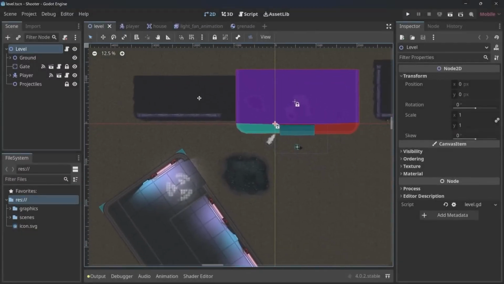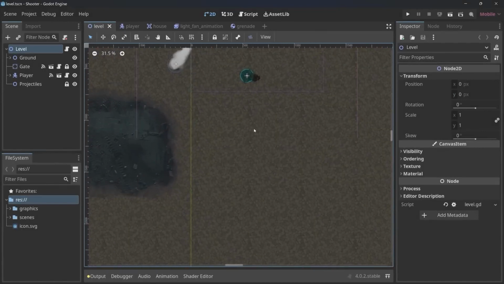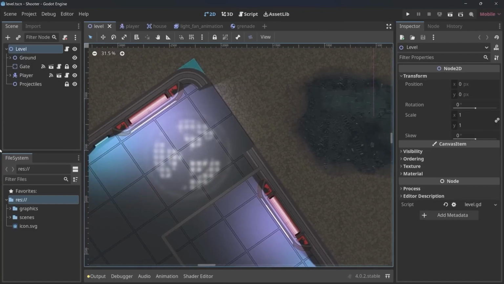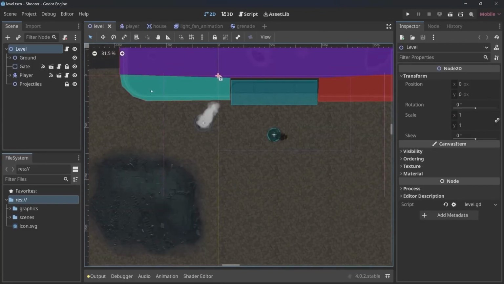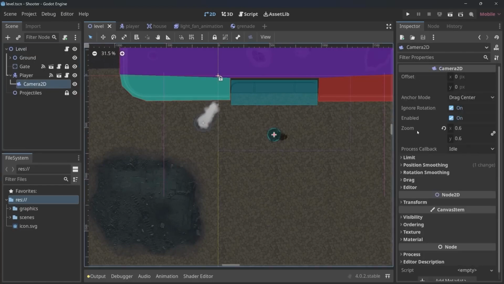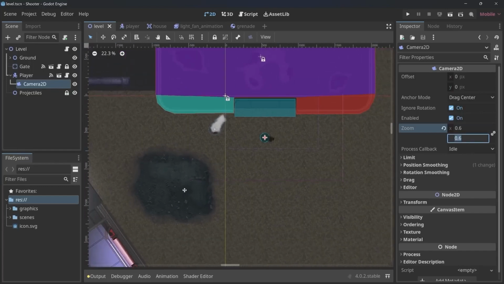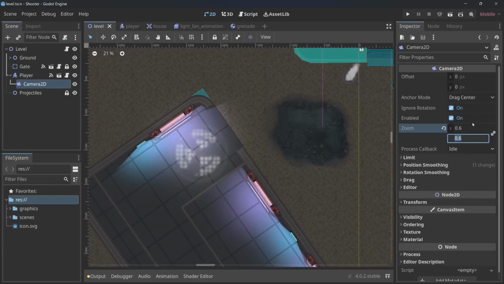Once again, here we are back in Godot. And what I want to do is that if the player is entering this house, I want to zoom in on the player, which means inside of the player, we have the Camera2D, and this one has a zoom level. If the player is entering the Area2D of the house, then I want to increase the zoom level to whatever value we want.